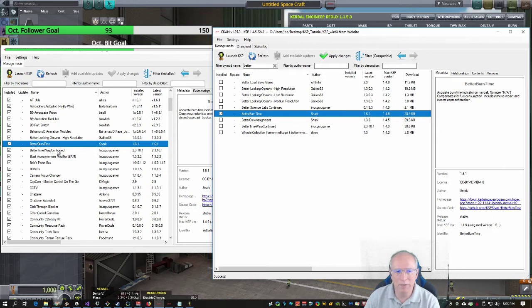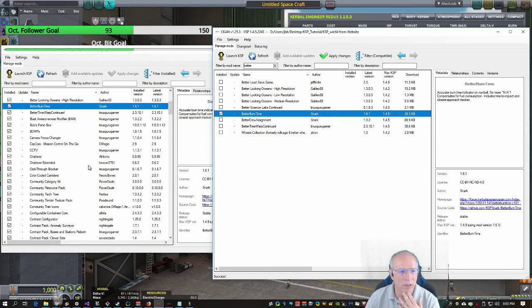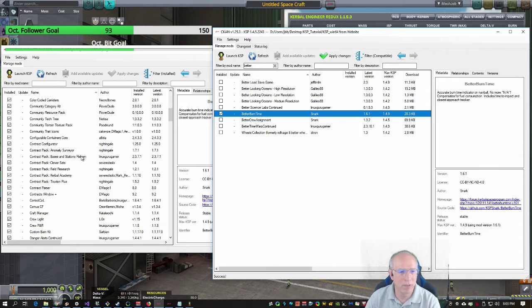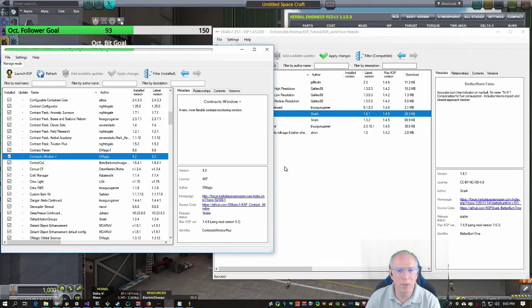There are a couple of different time warp mods. There's better time warp, and there's time control. It's nice to have. It's not an essential. And what I'm looking for are pretty much the essentials, and then we'll get into some of the quality of life stuff. Okay. Contracts window plus.